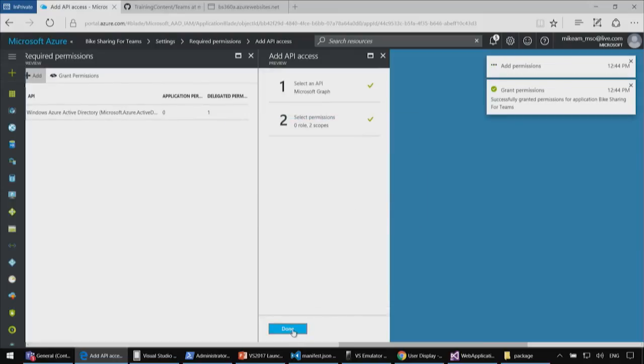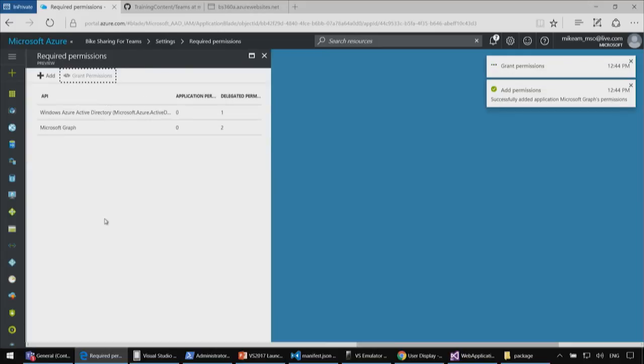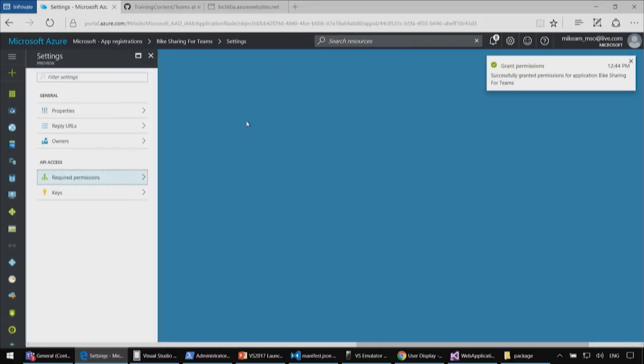let's click done. There we go. Let me do that one more time. Let me go grant those permissions. OK, so now I've granted this application registration some permissions.